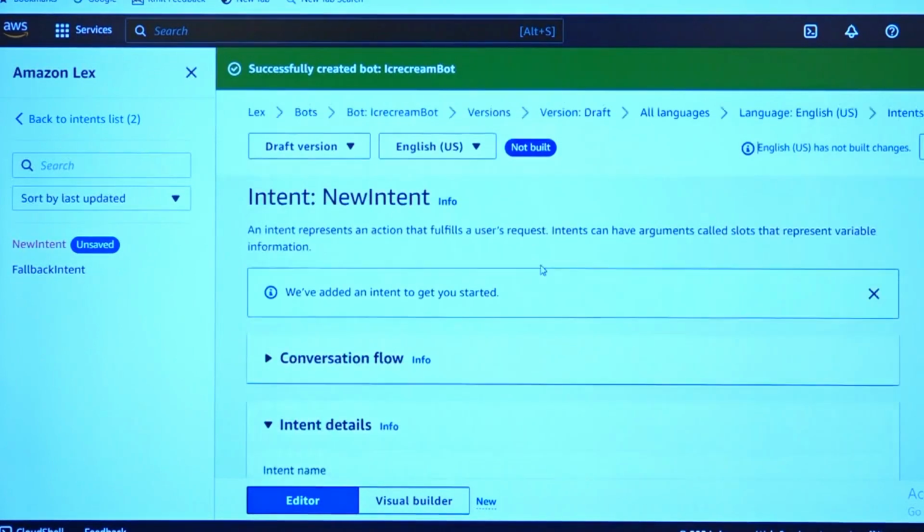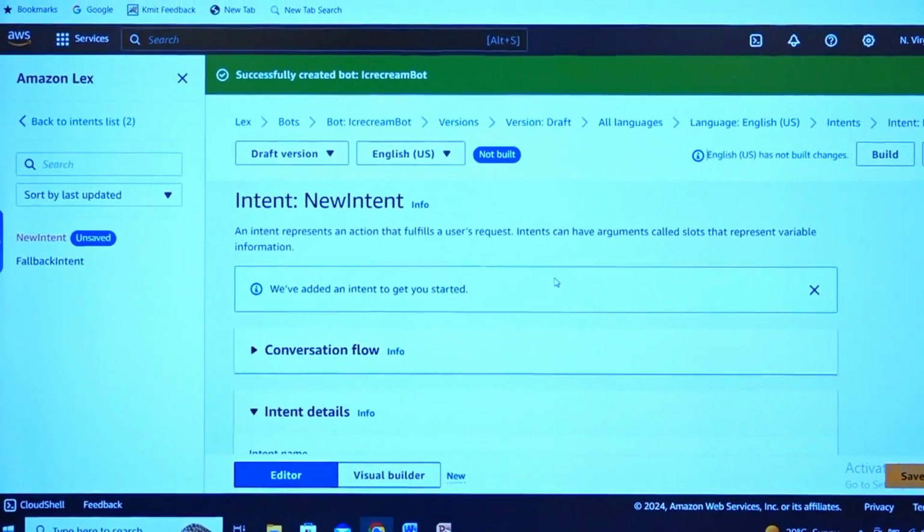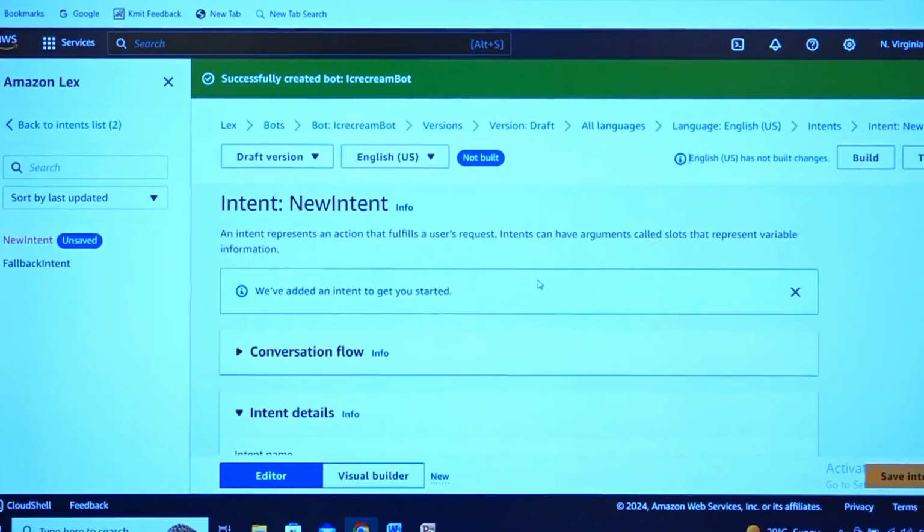Once this is done, you see on the top successfully created bot, and my bot name is ice cream bot. So, now only the bot creation is done. We need to add intents. Intents are nothing but the task which you want to perform. So, we want to order an ice cream. We will have different intents available, and we will have slots in every intent. Slots will help us take whatever the user orders, whatever the user speaks or types, and that will be taken as a slot, and the task will be fulfilled.